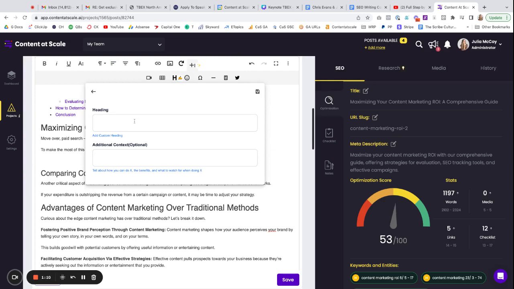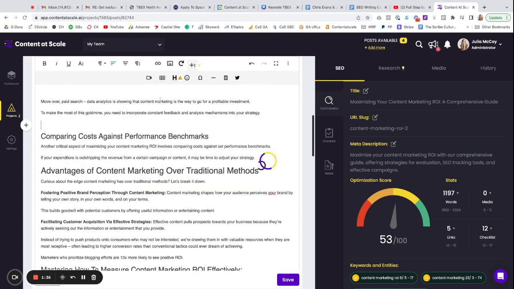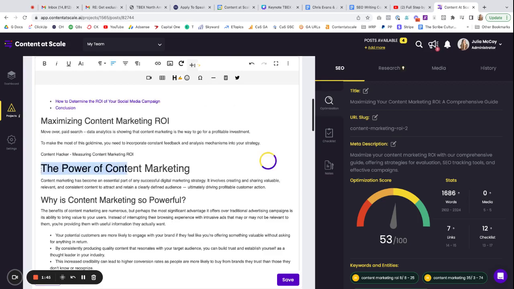So let's say I want to talk about the power of content marketing. Describe how powerful content marketing is in ROI. Okay, so this is what I want to talk about in the second header, right? So I'm going to hit save, insert section, and watch the magic. The AI is literally going to write this for me and add it in. Okay, so here we go. Here's my new section, and I really like it.